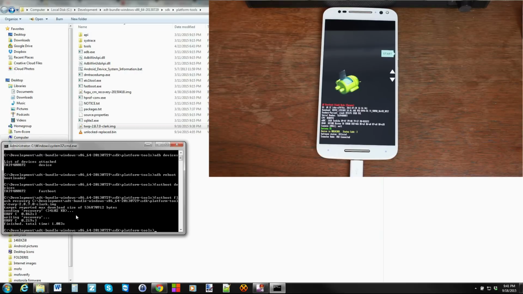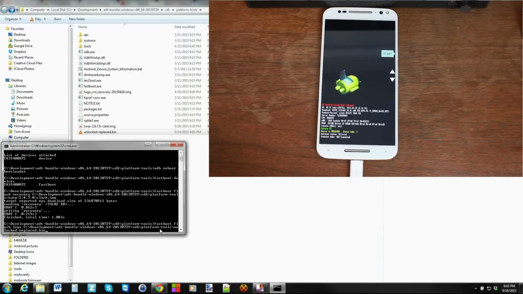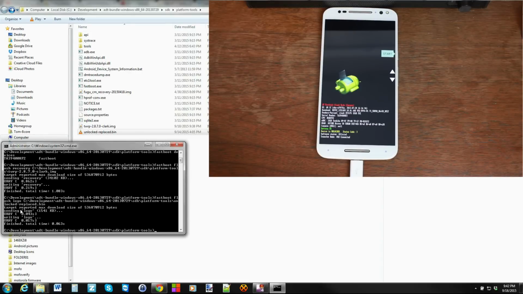Now, we want to flash the unlock replacement bin so we don't see the warning. To do that, we're going to type in fastboot flash logo, and then drag the logo bin in. Very good, and hit enter. And that looks like it did okay.